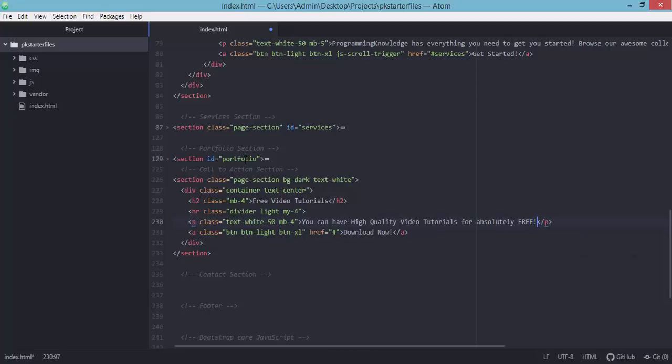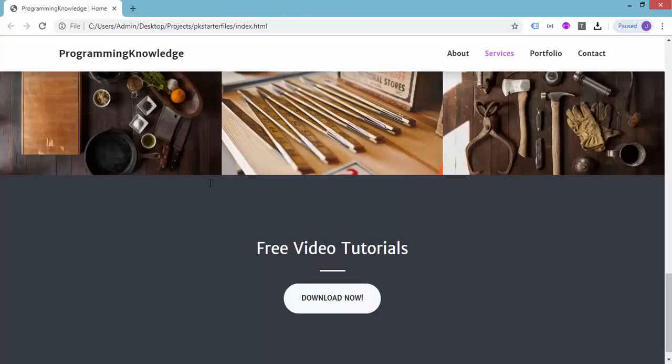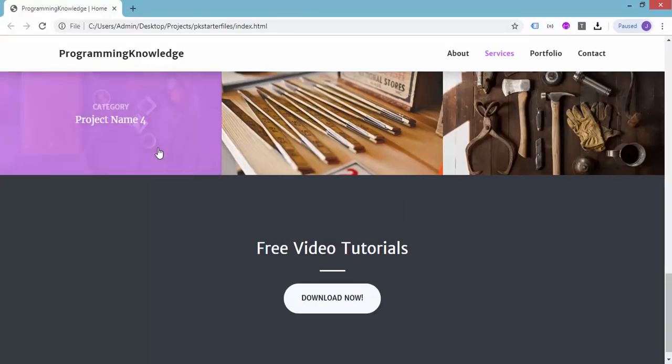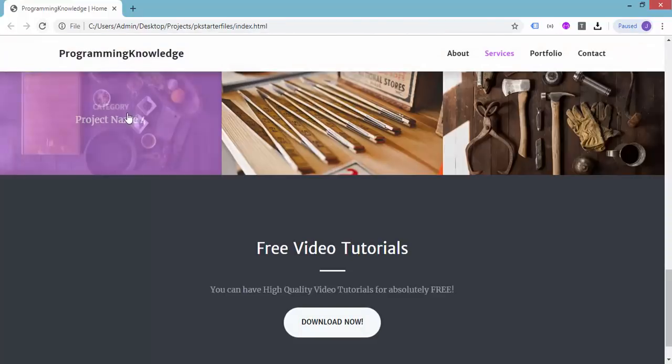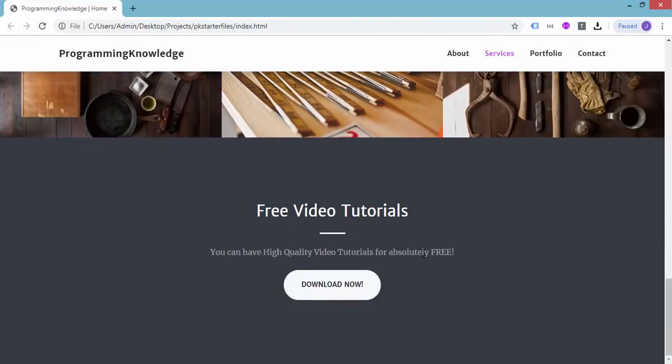Okay, save our index.html, and let's go back to our browser and then refresh. So there you go, we have a very nice looking description for our call to action section. So free video tutorials, and then we have the divider, and also the description. You can have high quality video tutorials for absolutely free. You can download now.